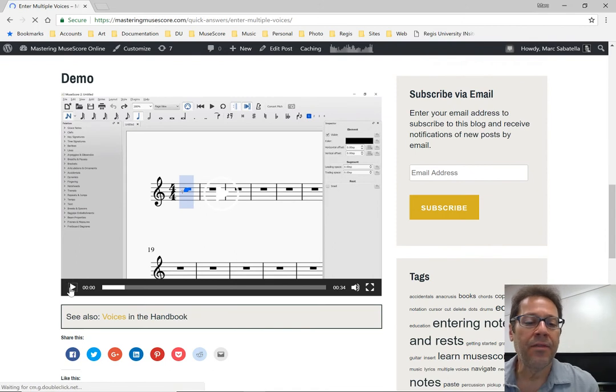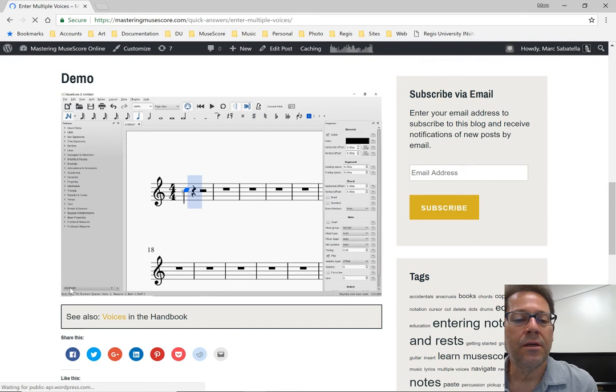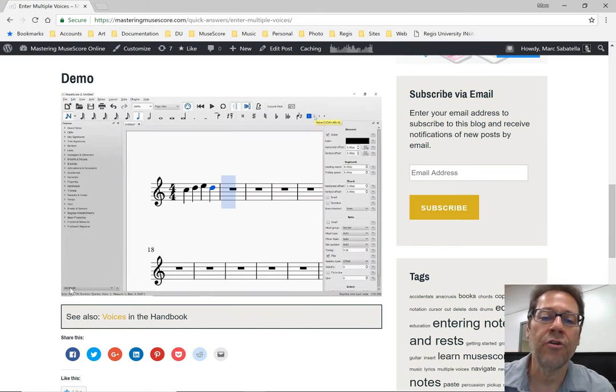And the demo is meant to be just as straightforward as possible to show you how to do things. And so you can see me clicking up here.